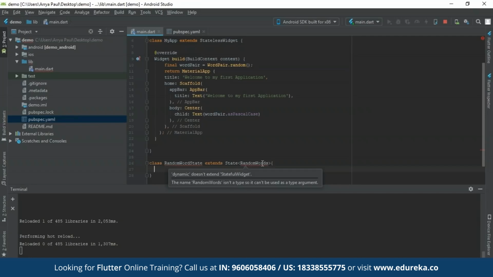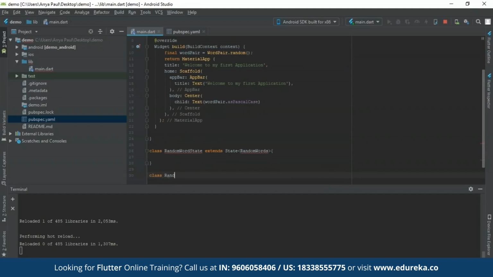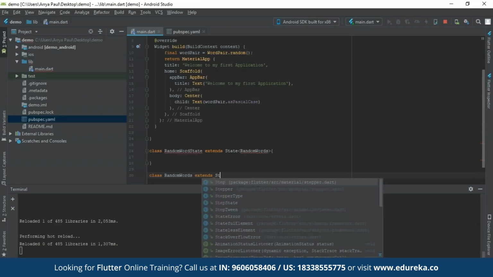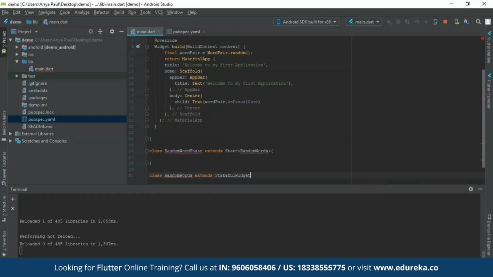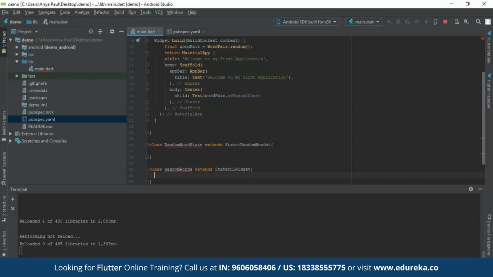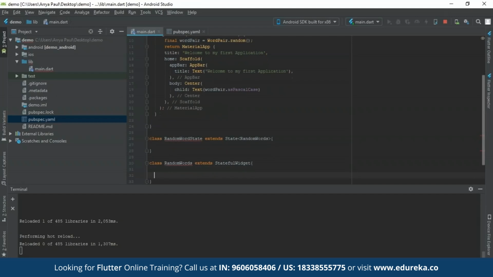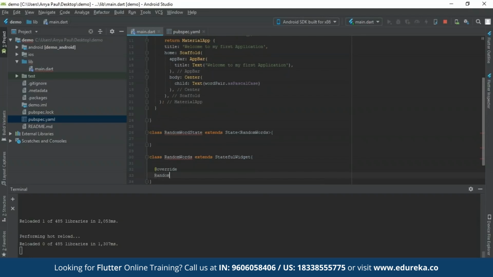Now we need to add the stateful RandomWords widget to the main.dart file. The RandomWords widget does little else besides creating its state. So what we have to do is create a class called RandomWords. Let's go ahead and do that. Class RandomWords, and this will extend StatefulWidget. Here we want to open up the class and say that it overrides. So @override, and what does it have to override? RandomWordsState.